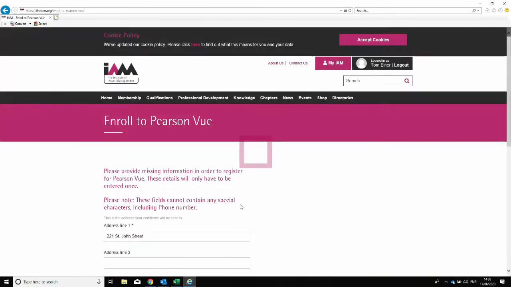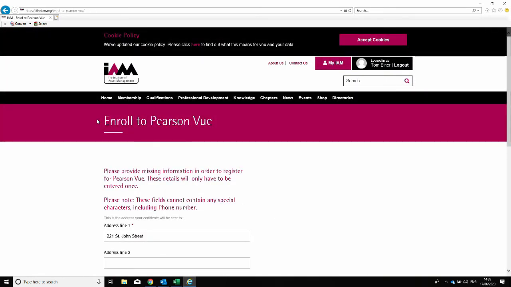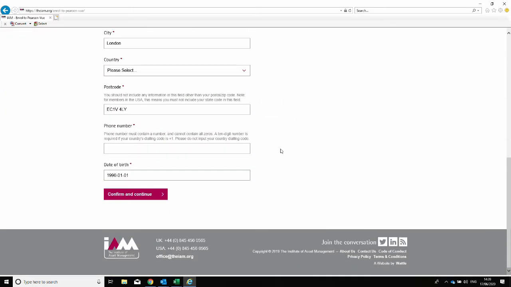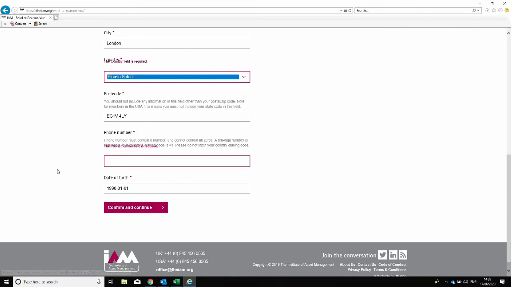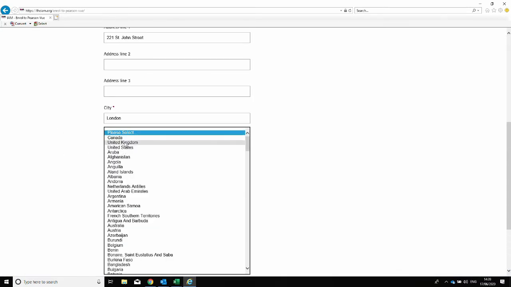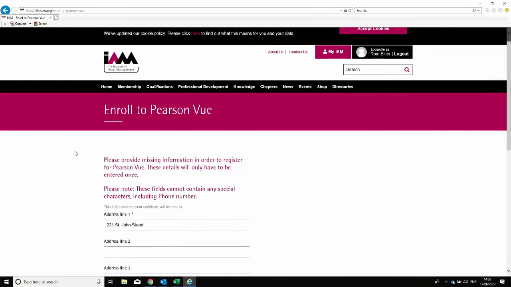And now it enrolls you onto PearsonVue. So you just confirm your details are correct, fill in anything that was missing. So the country and phone number weren't collected on registration, so this part will collect them now.